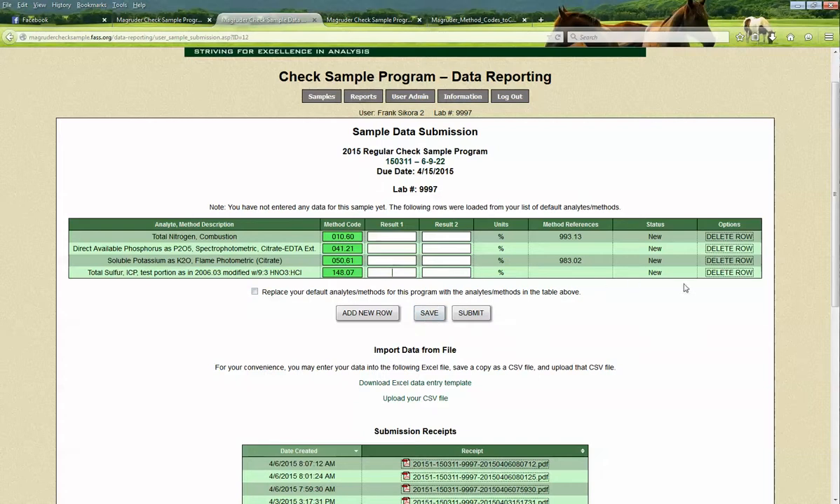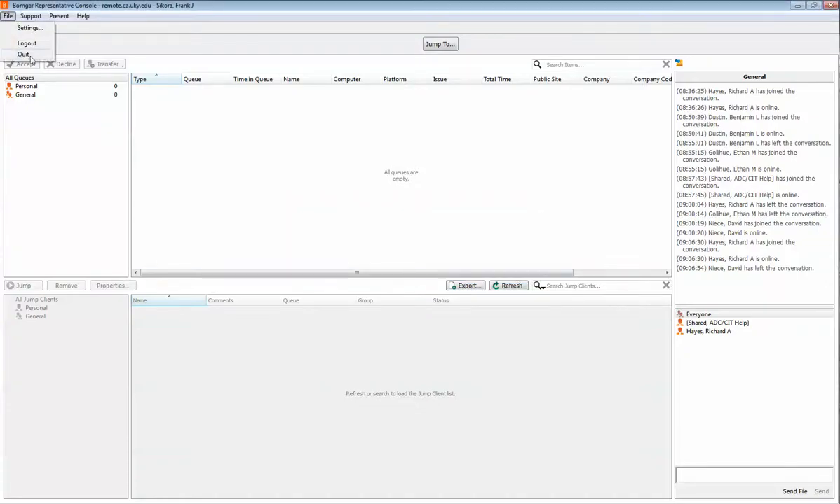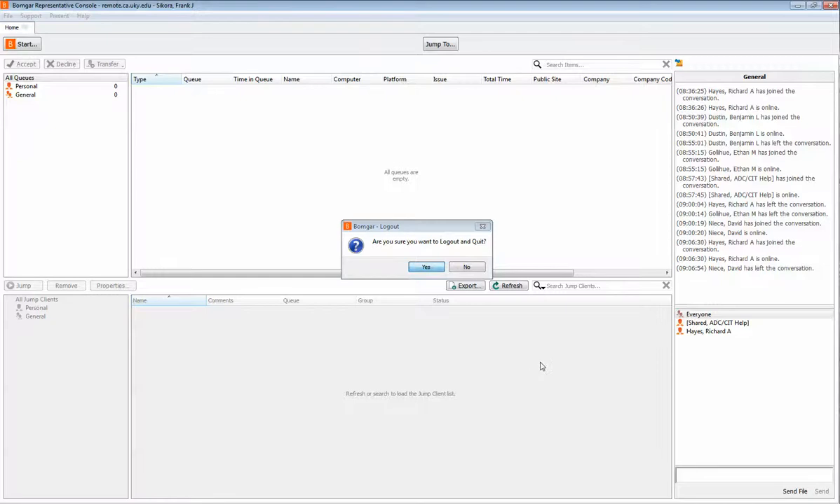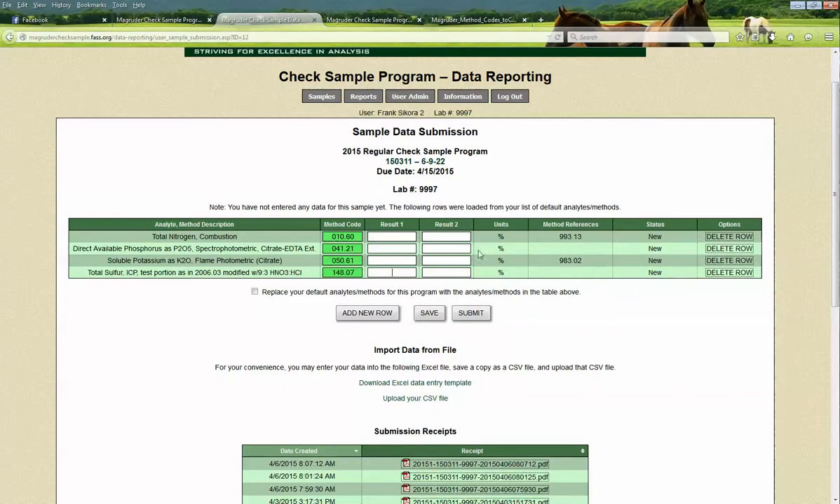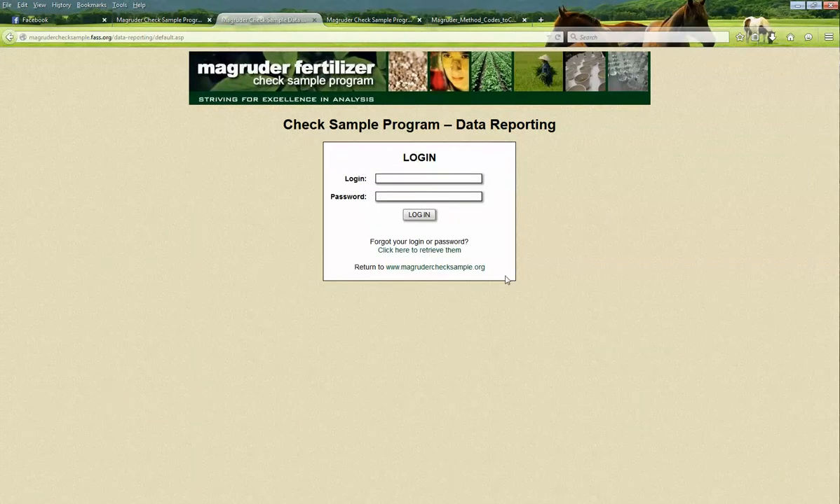Before I hit the save button, notice that the status says new. It's not going to save these rows in the table unless that status changes to saved. Sorry about that. Let me quit that program. So I want to save these rows in the table, so I make sure I hit the save button. When I hit save, the status changes to last saved, and it gives me the date that it was saved, and it gives me a yellow bar saying your data has been saved. So I'm good to go to exit out of the program.